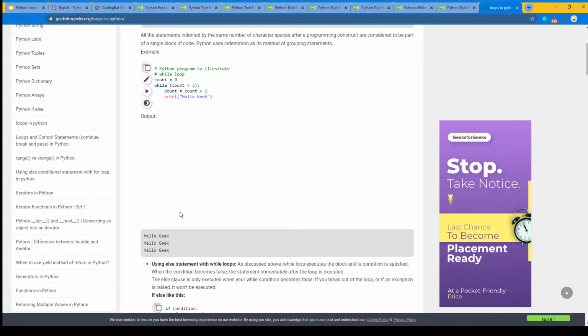So after this is run, it goes from 0 to 1 to 2, and so it runs over 3 times. So it prints out Hello Geek 3 times in a row.